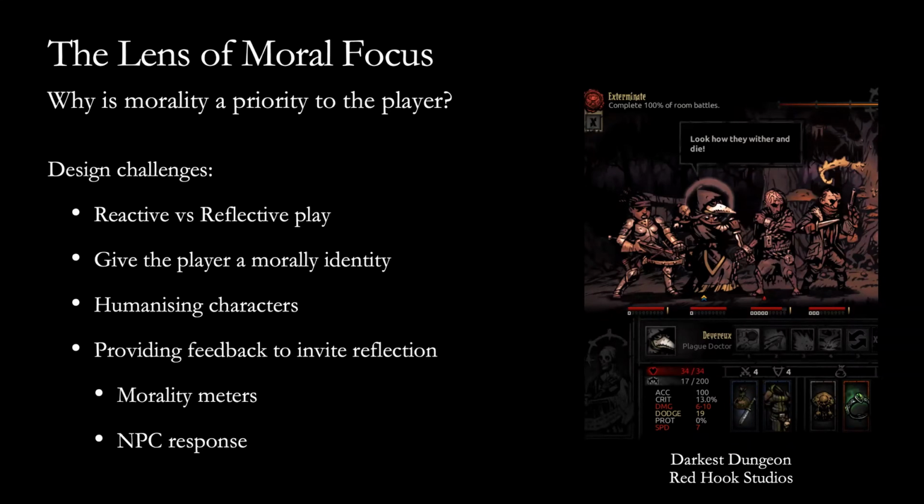So by humanizing the characters, we can also engage our empathy with them, which will draw us into thinking more morally about how we're interacting with them.